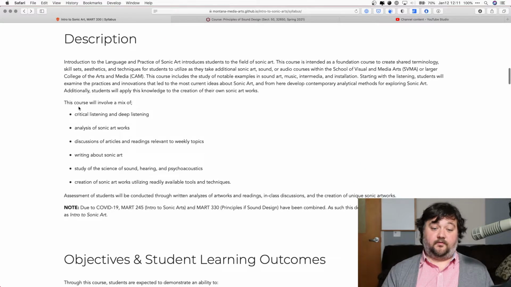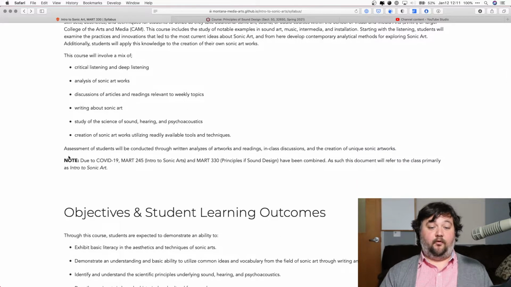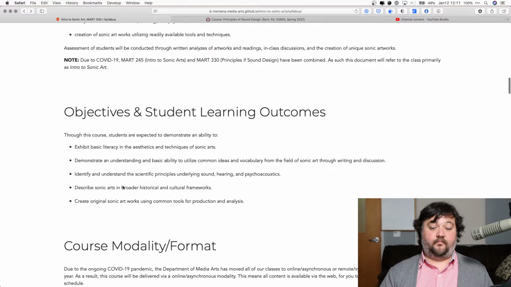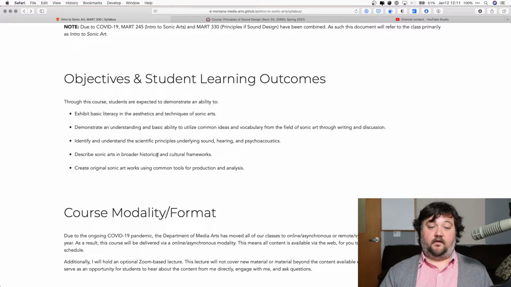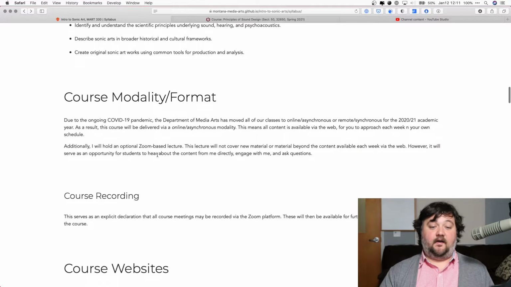We've already gone over the description of the class a couple of times, but I do want to point out this note: due to COVID-19, these classes, MART 245 and MART 330, have been combined. That's one of the things that we did this year to accommodate some of our reduction in adjunct faculty. And as such, this document will refer to this class primarily as Intro to Sonic Art. We've already discussed some of the student learning outcomes and objectives. For the course modality format, due to the ongoing COVID-19 pandemic, the Department of Media Arts has moved all of our classes to online asynchronous or remote synchronous for this entire academic year.